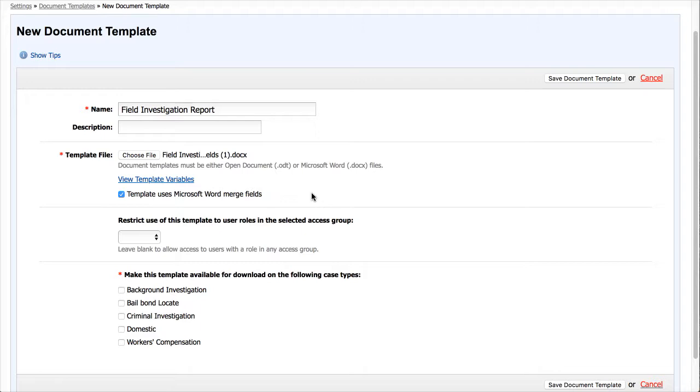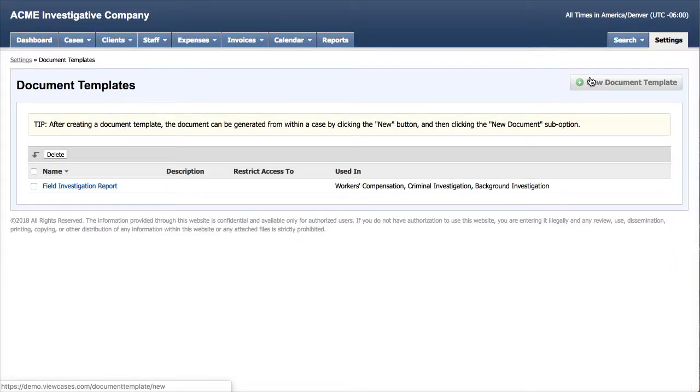Once we get that, we can then restrict the template to certain access groups. This would eliminate various user roles from being able to generate this document on a case. Next, we can then make the template available for certain case types. So you may have case types in your system where this field investigation report just really doesn't apply, and so you can leave those off. So let's go ahead and select the ones that apply for us. And then we'll click Save Document Template. And now I've successfully created and uploaded my document template in TrackOps.